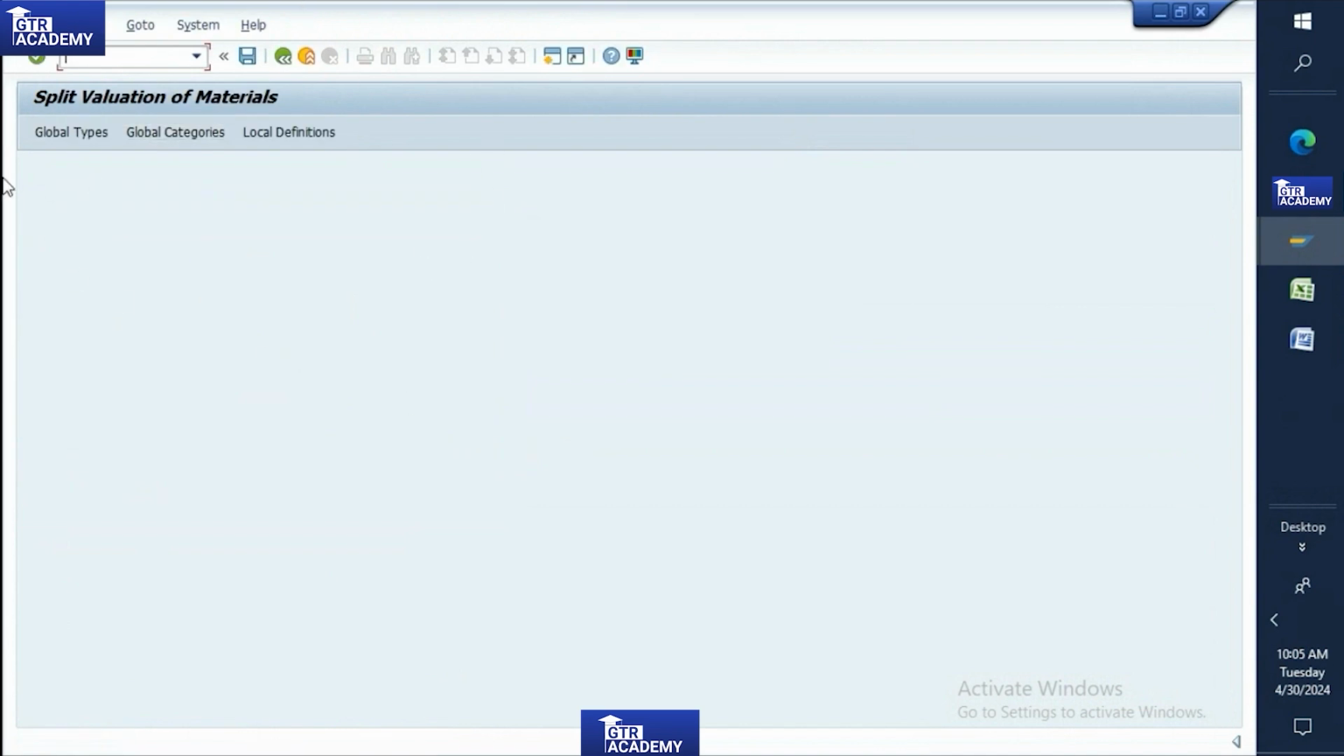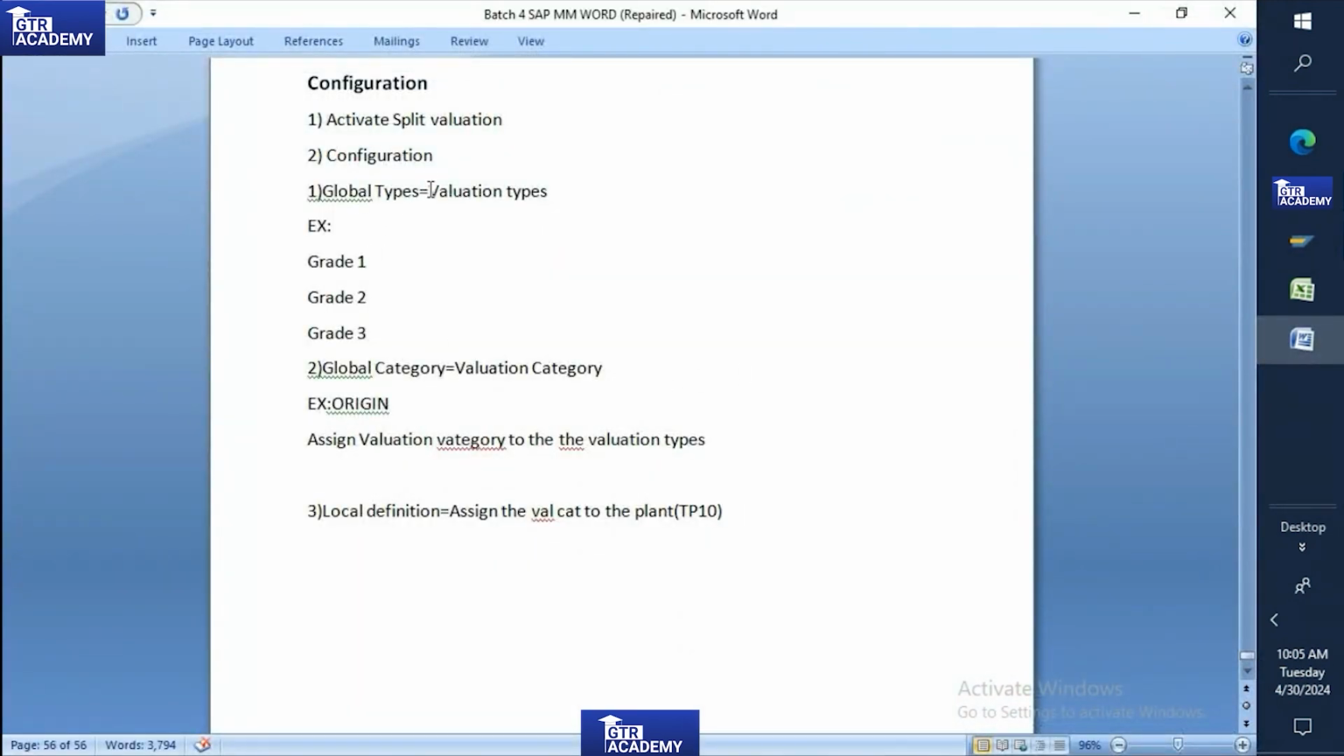And here you will be having only the three options. One is the global type, one is the global category, and one is the local definition. Then this is nothing but the valuation type, valuation category, and the local definition. First, you have to go to the global category. That is nothing but the valuation category. So already I mentioned, global category is nothing but based on the origin or based on the quality. So based on which scenario you are using, you have to create that valuation category. What I have done, I have taken the example based on the quality, right? Based on the quality.